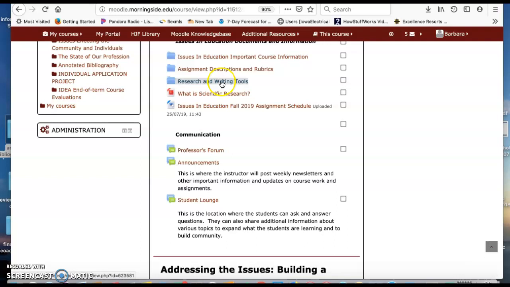The research and writing tools gives you information about the level and kinds of writing that are expected in this class, and also important information about how to do solid research. When you're in this course, you're going to be doing a lot of research, and if you'll look up here, you'll see links to the college library.